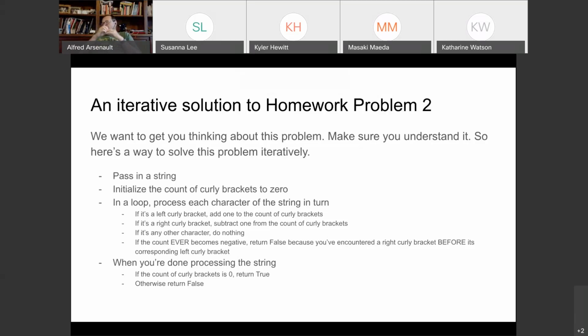One of the reasons you're keeping this count is because if that count ever goes negative, then you know you have seen a right curly bracket before you've seen its left, and therefore you can stop and return false because this cannot be a valid string. If the count ever goes negative, this cannot be a valid string. You can stop what you're doing and return false because there's just no need to go on any further. So that is one reason you are keeping the count of lefts and rights. If the count ever goes negative, it's an error.